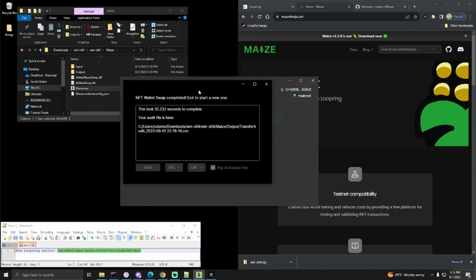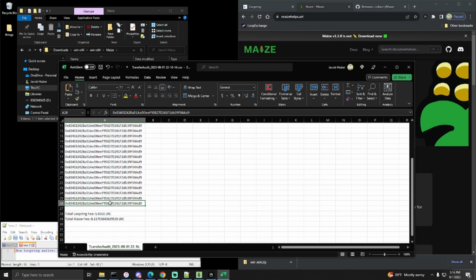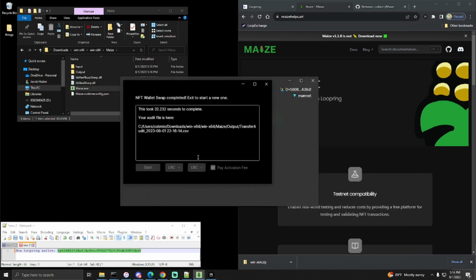All right, cool. So NFT wallet swap complete. It's going to give you an audit file here. Basically, it's just stating that all of these, or all the NFTs, were sent to this wallet address. This could be cleaner, but it is what it is right now. Here are the total fees that occurred. 6 LRC with less than 1 LRC to Maize. So we look good there. And more importantly, we can verify this inside of loopring.io. So we are all done with Maize.